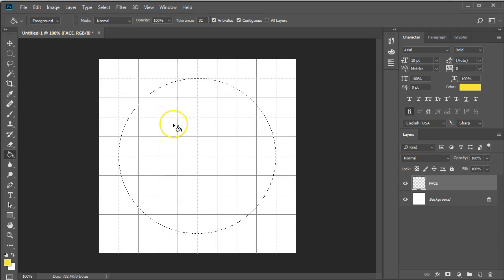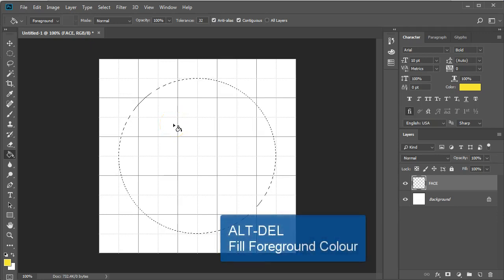But I'm going to show you another way that I want you to learn, and that is to hold down the Alt key on your keyboard and tap your Delete key. And if you do, it'll just simply fill in whatever you have selected on the layer that you've selected with whatever the default or foreground color is.